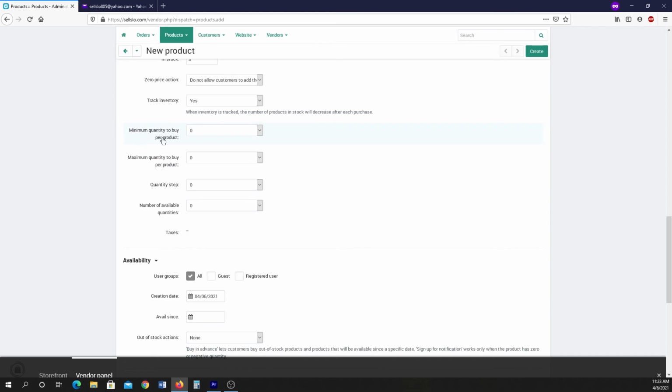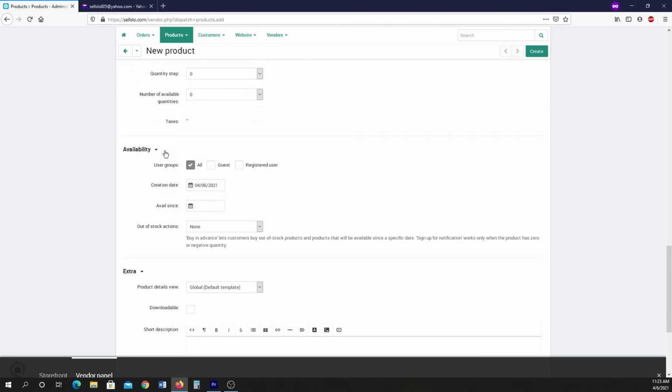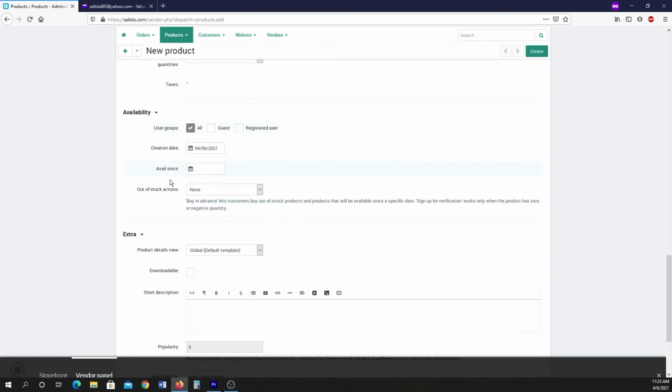Minimum and maximum quantity is useful for someone like a baker who prefers to sell products in bulk. You could take care of this in your product description, but this is also a useful way to manage quantities. Quantity step and quantities available are similar settings when you're dealing with bulk products. Availability settings allow you to set products to go live at future dates.